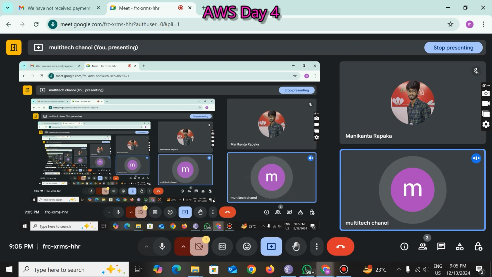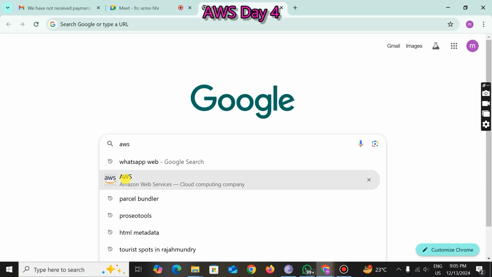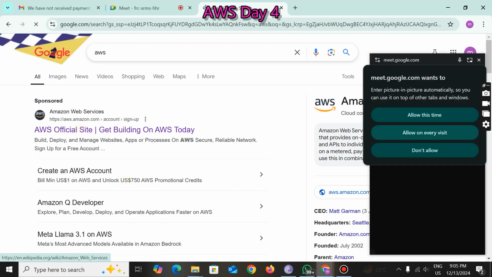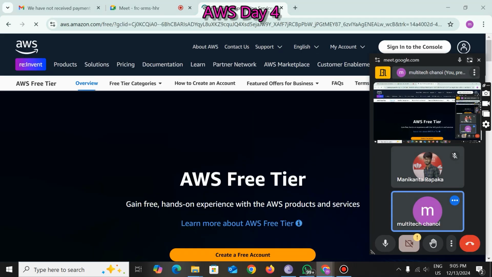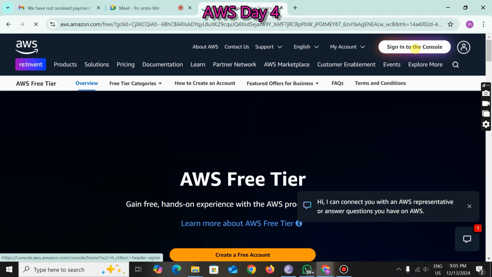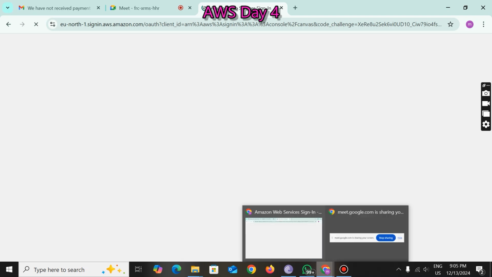So, in the previous class, what we have discussed. So, let me log into the AWS console. Sign into the console. It will ask for the username and password.